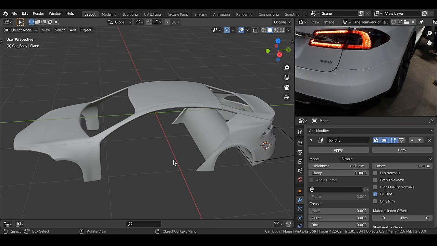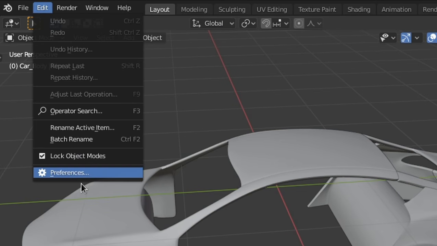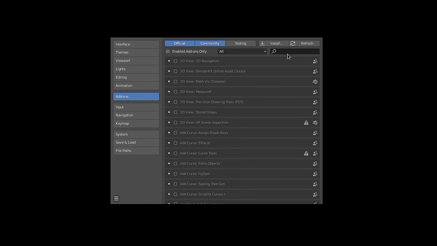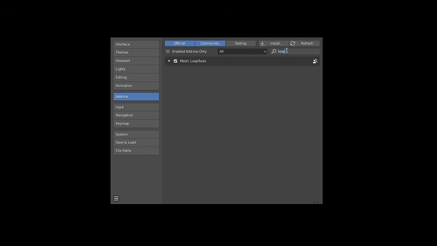Let's start working on the car doors. For this purpose, I will use a little bit different approach. I will use the loop tools. So you can go into Edit, Preferences, Add-ons, search for loop tools. This comes by default with Blender, but it might not be enabled. So make sure you have checked that.